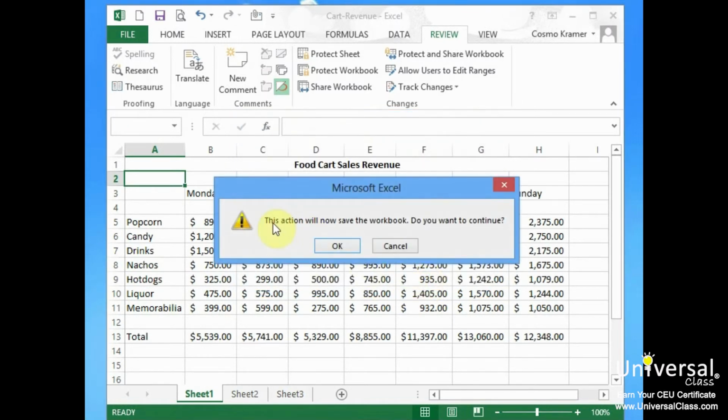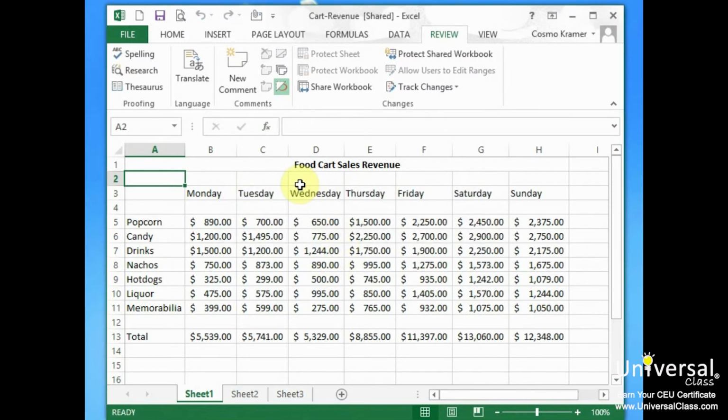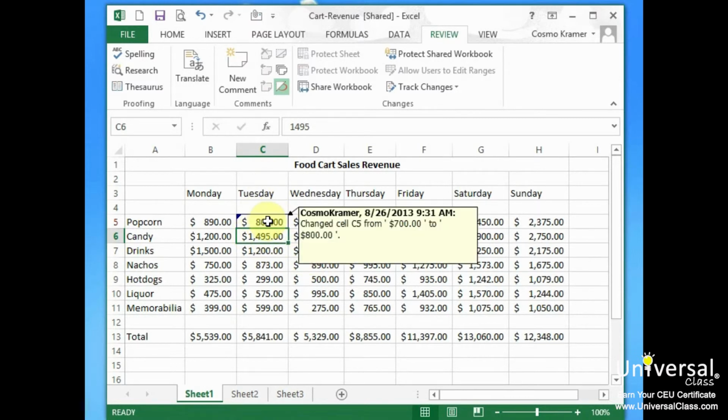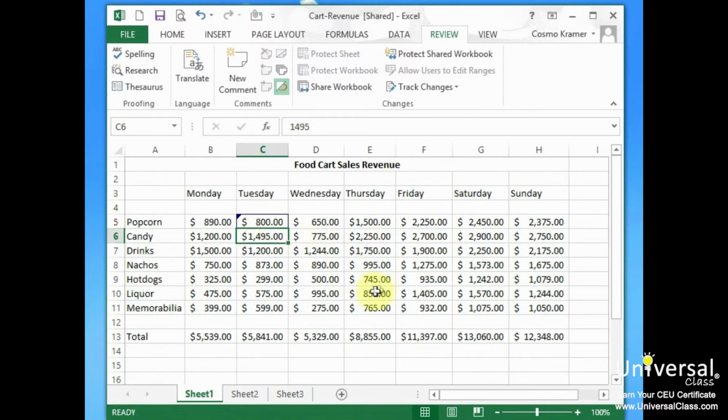Now, this action will now save the workbook. Do you want to continue? And we select OK. Yes, we want to continue. Now, everything that we do will be tracked. So let's say that we're now going to change some numbers here. We're going to make Tuesday 800. Oh, there's a purplish, bluish box, it looks like, and it's telling us someone changed something here. Cosmo Kramer on August 26 changed cell C5 from $700 to $800.